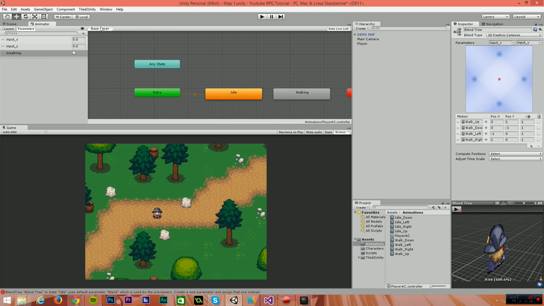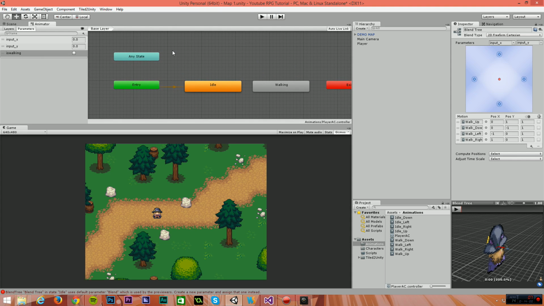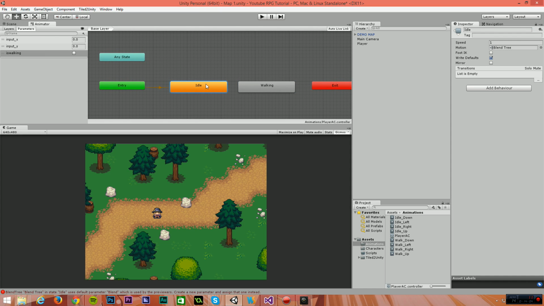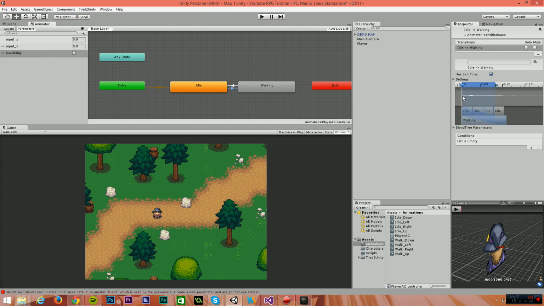Go back to your base layer by selecting base layer in the top left of the animator. And we need to create a transition from idle to walking. Simply right click on idle, select make transition. You'll get this little transition line, then click on walking. Then do the same thing in reverse, right click on walking, create the transition from walking back to the idle state. Now click on the transition that goes from idle to walking.